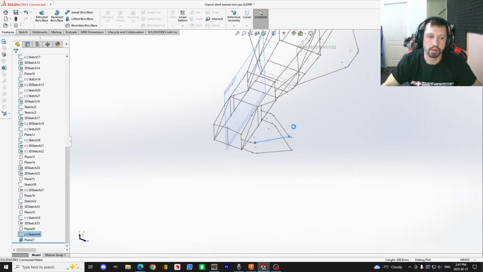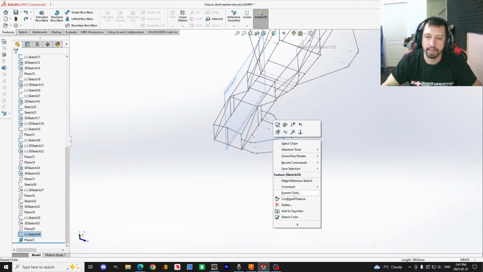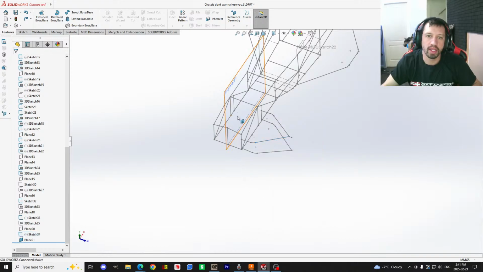What's suppress? Don't do that. Parent child, that's what I need. I need help right now. Like this plane should be what I would use.